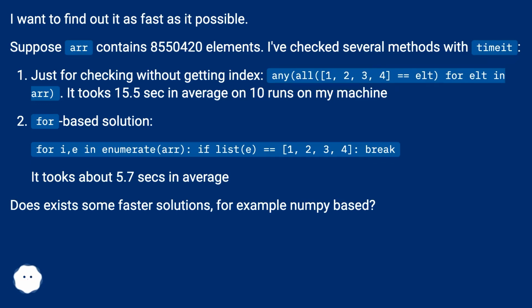For the base solution: for i, e in enumerate(R), if list(e) equals [1, 2, 3, 4], break. It took about 5.7 seconds on average. Do some faster solutions exist, for example numpy based?